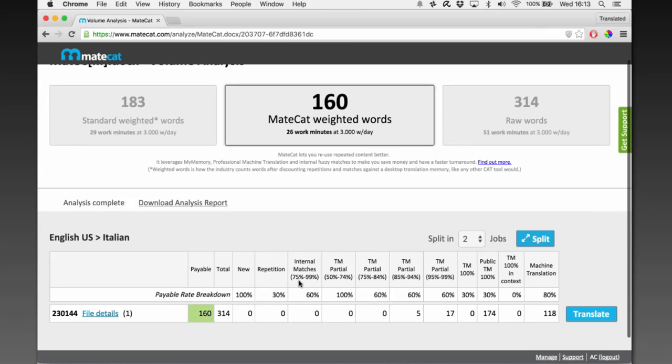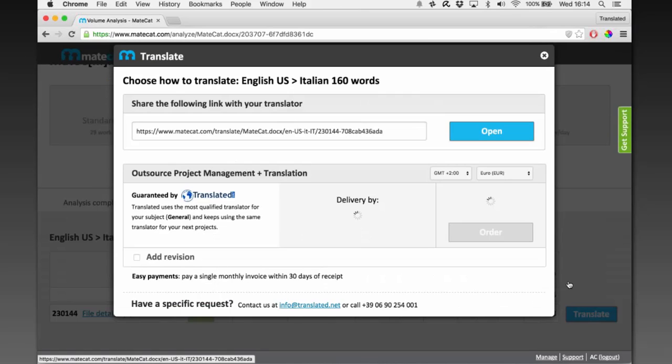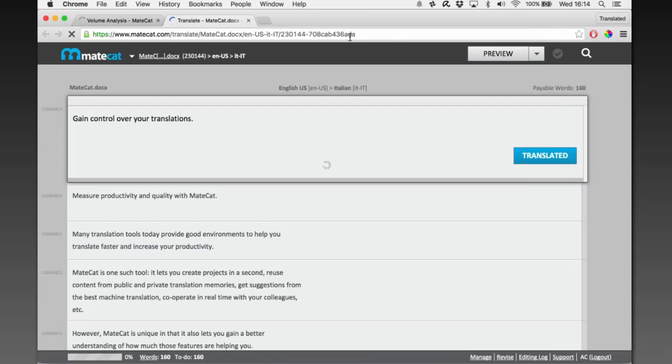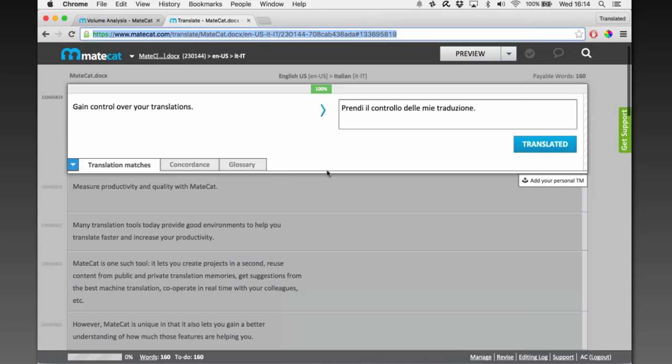You get, of course, the usual breakdown of the analysis here, what you're used to in other CAT tools maybe. Then you click on Translate, Open, and you are taken to this web page. Now, this URL is actually all you need to translate. When you go to this URL, you're taken to the project MateCat docx, which is from English into Italian.